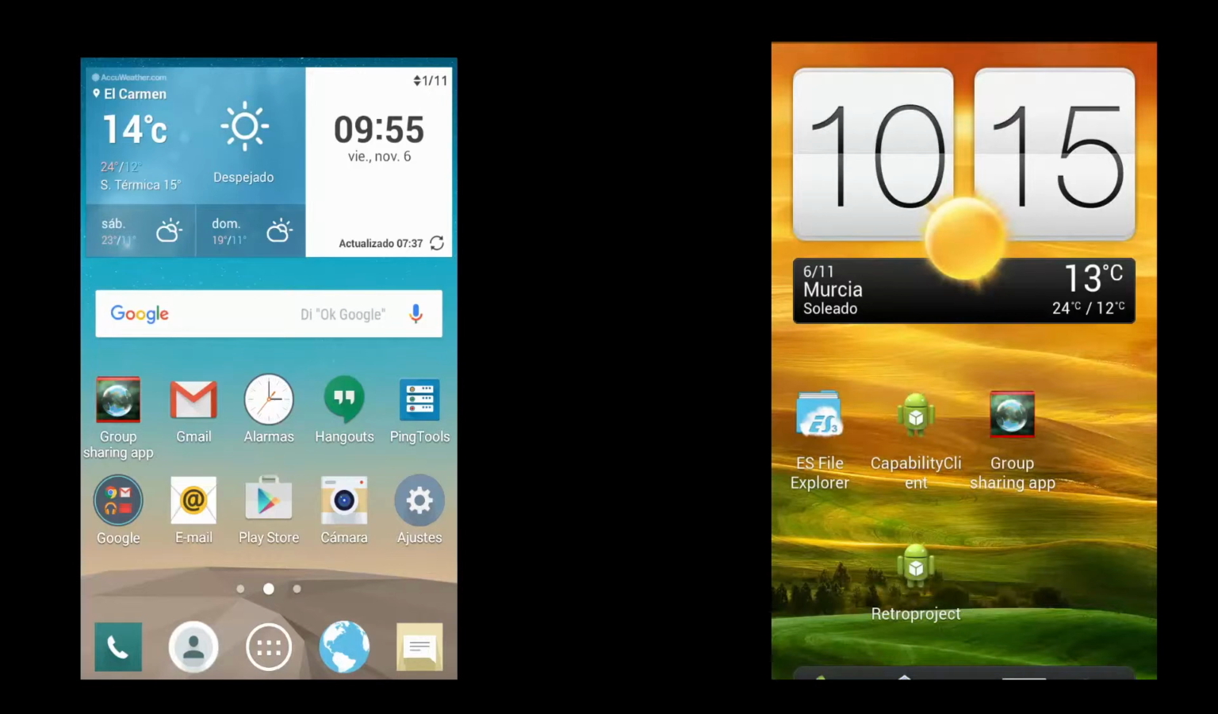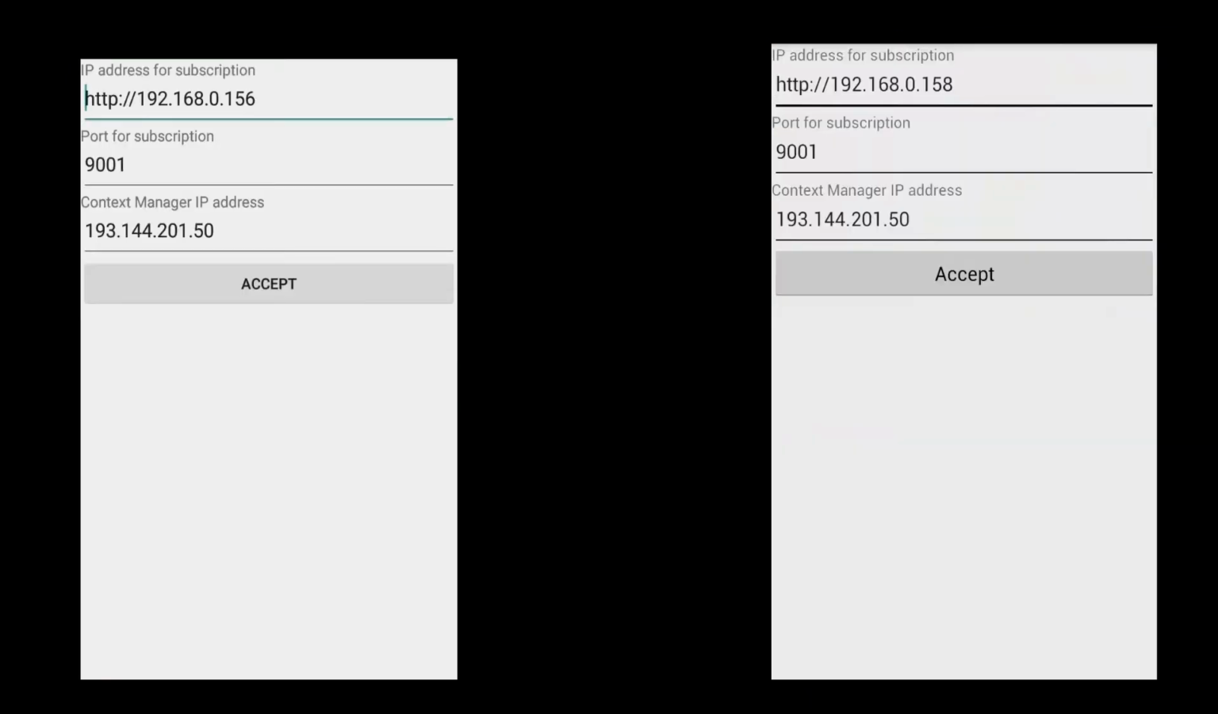For this demo, Alice wants to share information about her weather station to a group of entities, and Bob will try to get the information being produced by Alice. So first of all, we open the application on both smartphones, Alice on the left side and Bob on the right one, and we see the initial screen with some parameters.